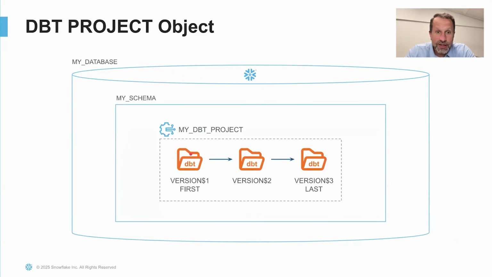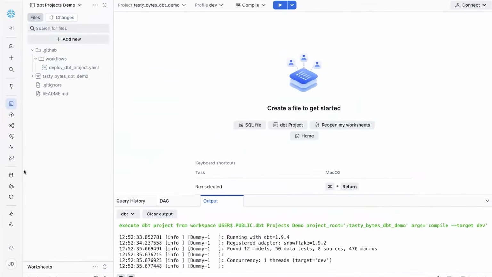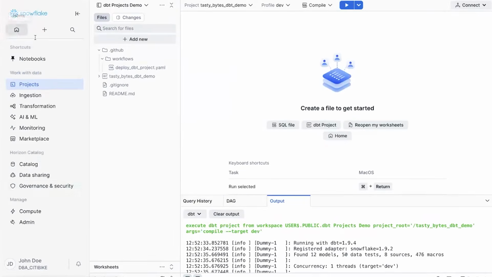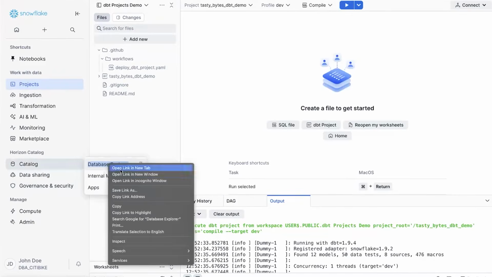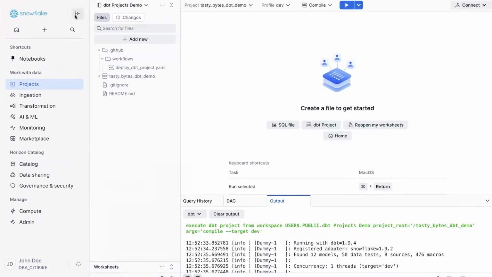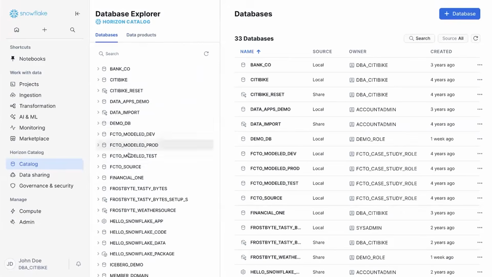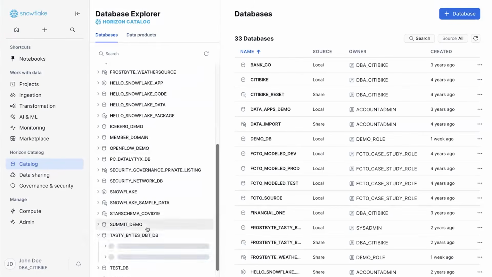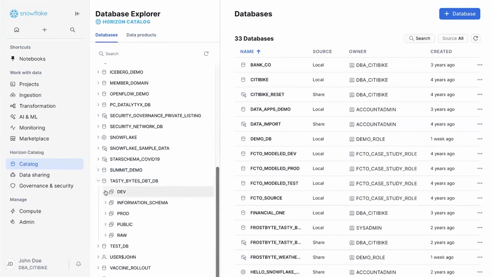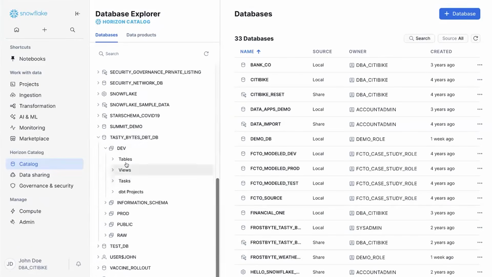And let me show you that actually out here in Snowsight. So I'm going to open up in the Explorer here, I'm going to open up Horizon Catalog and the Database Explorer, and I'll open this in a new tab. And if I look here at the Database Explorer, you're going to notice, let's pick the dev schema, for example. Traditional objects that you're familiar with, tables, views, tasks, etc. But now you're going to see a new item here called DBT Projects. And like I said, this is a native object in Snowflake.